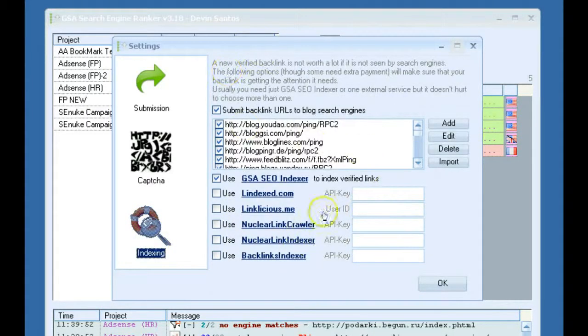Indexing, these are your indexing options, and you can see there's quite a few different indexers integrated with the software. By default, you'll have your backlinks automatically submitted to blog search engines, which basically means it'll ping your backlinks to help get them noticed and crawled.